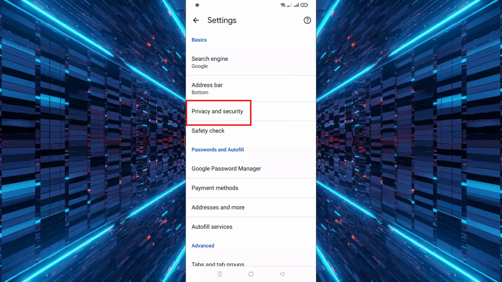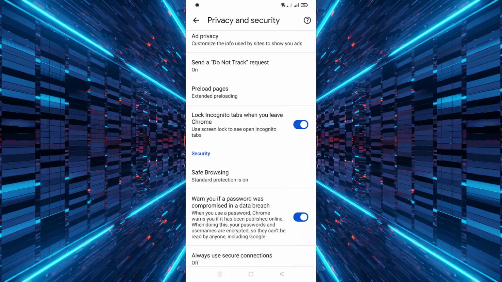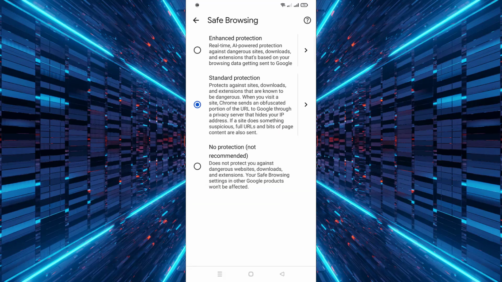After that, tap on Privacy and Security. After that, tap on Safe Browsing. You will see different protection levels available.